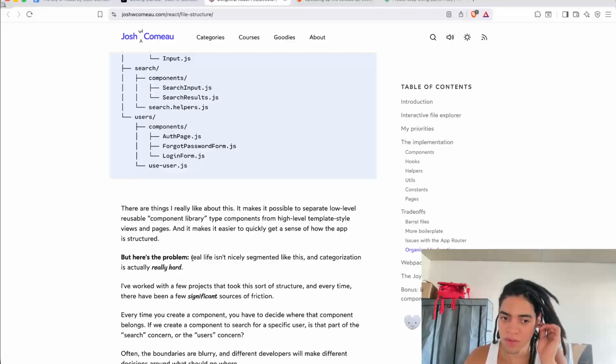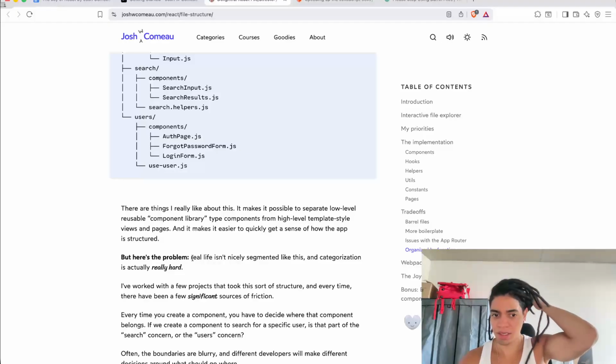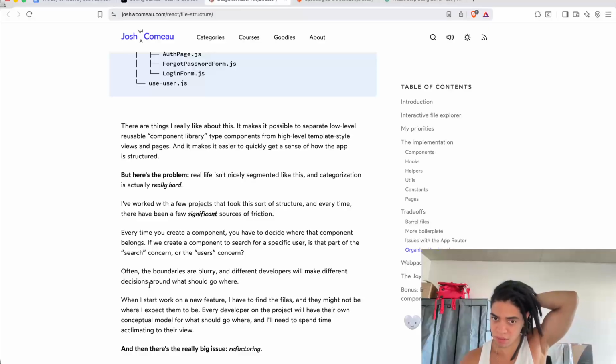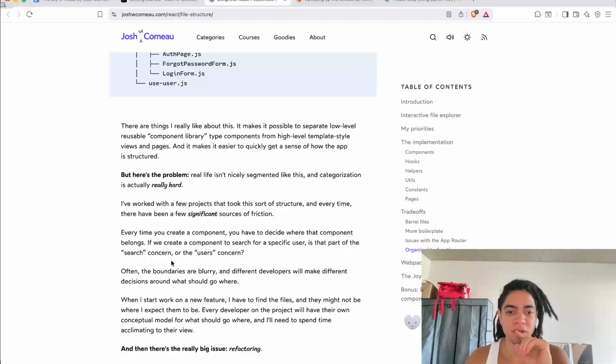I have worked on a few projects that took this sort of structure, and every time there have been a few significant sources of friction. Every time you create a component, you have to decide where the component belongs. If we want to create a component to search for a specific user, is that part of the search concern or the user concern? Often the boundaries are blurry, and different developers will make different decisions around what should go there.